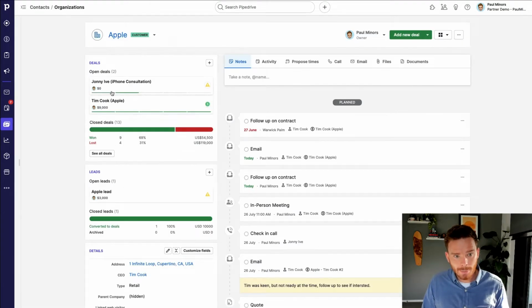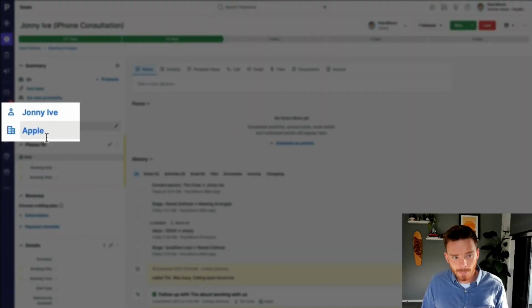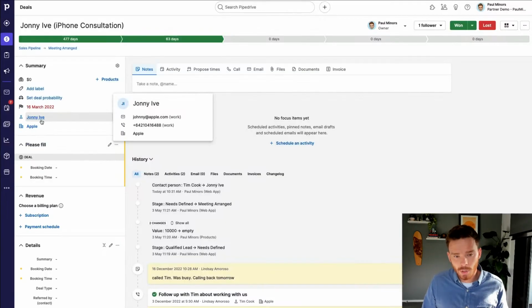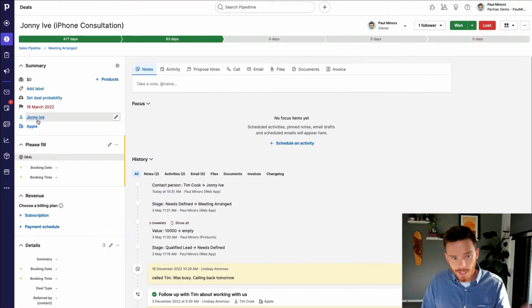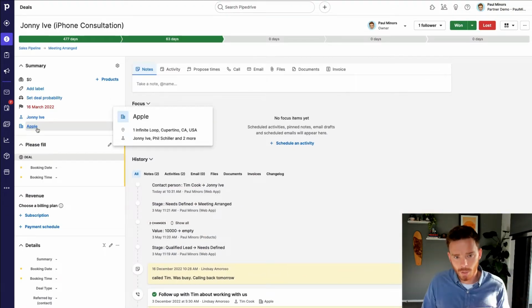And if I go back to Apple, now if I go to the Johnny Ive deal, you can see this deal is still linked with Apple, but it's linked to the Johnny Ive contact. So these notes and activities will all show up on the Johnny Ive contact and on the Apple organization. It's important to wrap your head around this early on, because I see a lot of people making mistakes, especially when it comes to importing contacts to Pipedrive.